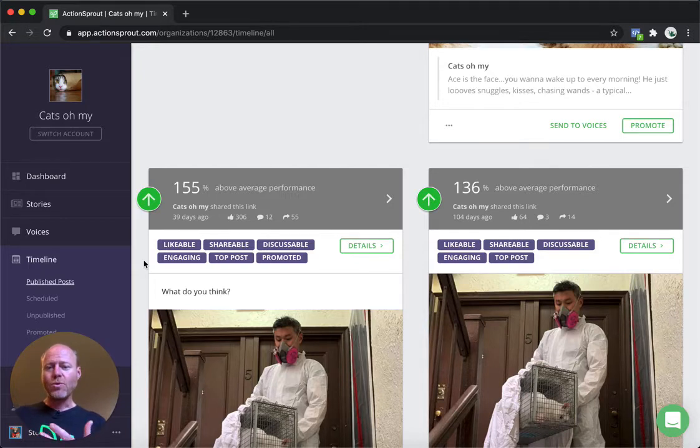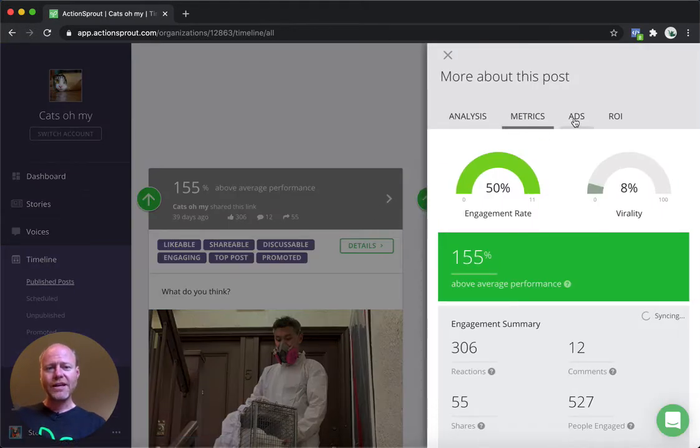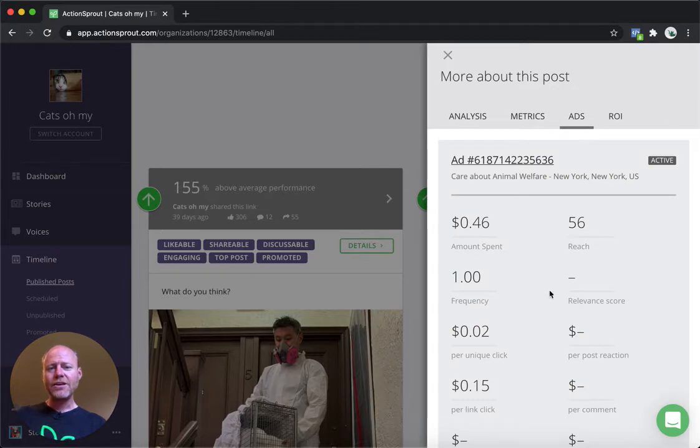And so we're constantly scoring your posts and looking at them relative to stuff you've done in the past to find the ones that are above average. So if you get a little green arrow, it means that's something you want to really pay attention and probably do more of. This post was also promoted. So if I jump in here to the More section, and I go to that little ads area, you can see the stats for the ads that were run from the Action Sprout Quick Promote section.